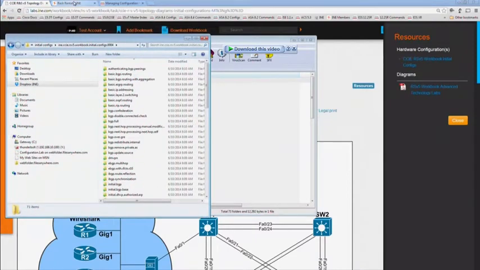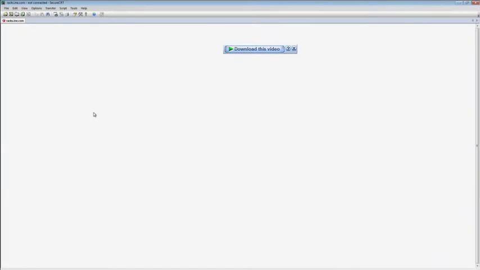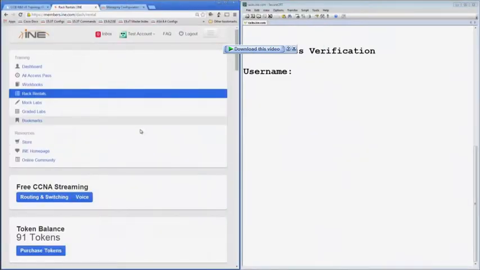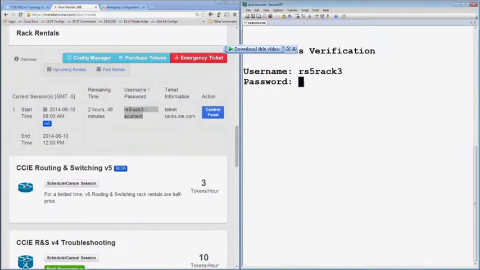So specifically in this case, I have a rack rental session scheduled that is for Routing and Switching version 5. And you can see that to get into it, I'm just going to telnet to rack.ine.com, and then it shows here my particular username and password. So if I open up my terminal window, I'm telnetting there to rack.ine.com, port 23, and in this case it said that my username was rs5rack3 with this particular password.